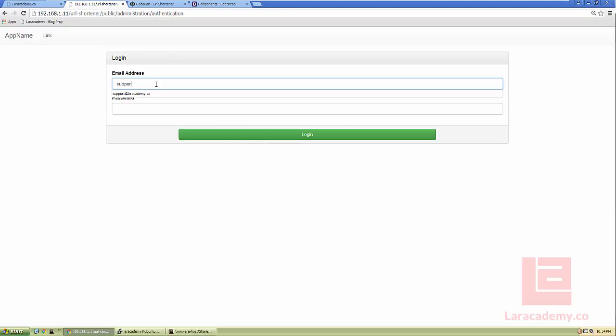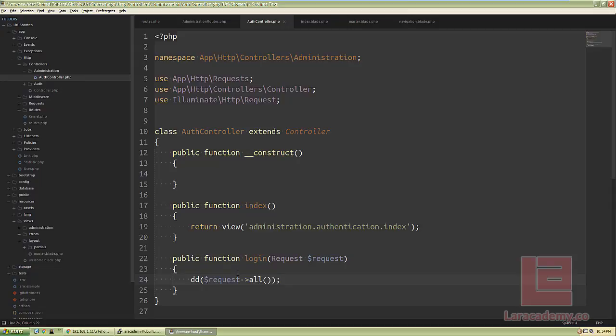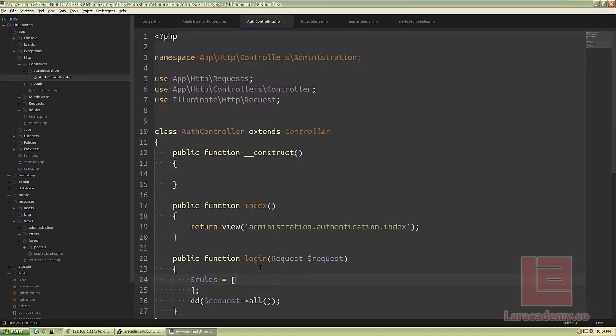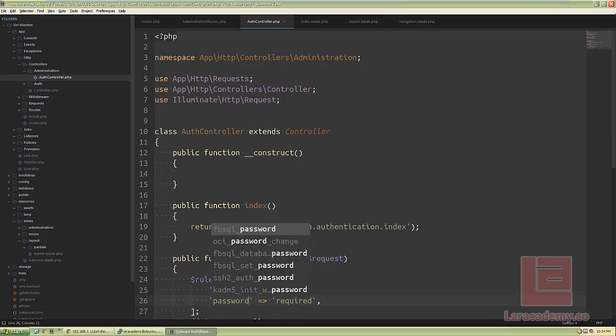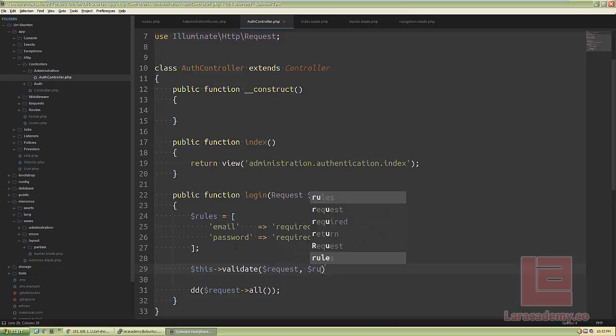Let's provide our form with an email and a password and then click login. You can see we're just dying and dumping a request here, and let's add some validation. We will just be using the controller validate function. So to do this, let's have some rules set up, and our rules will be very simple. We will just have an email that is required as well as the password that is required. So nothing too fancy here. And underneath our rules, let's say this validate, and pass in our request as well as the rules.